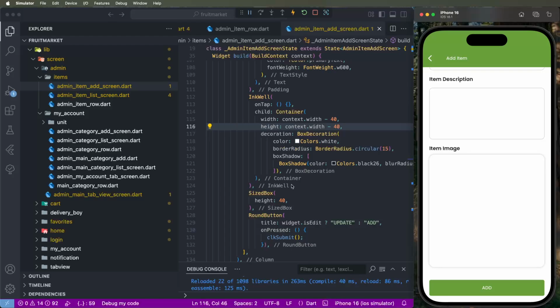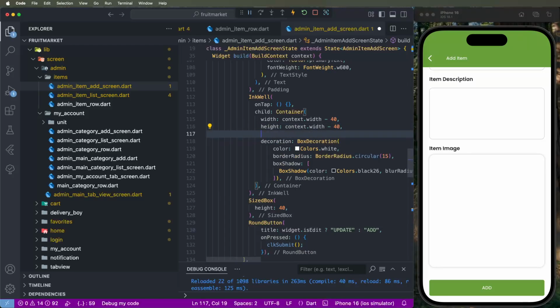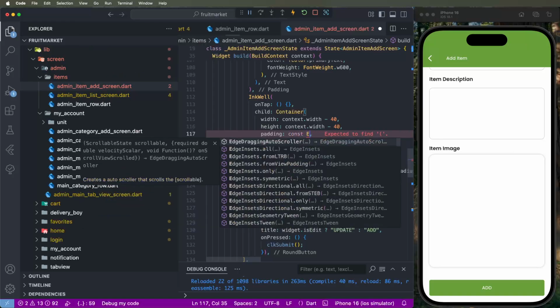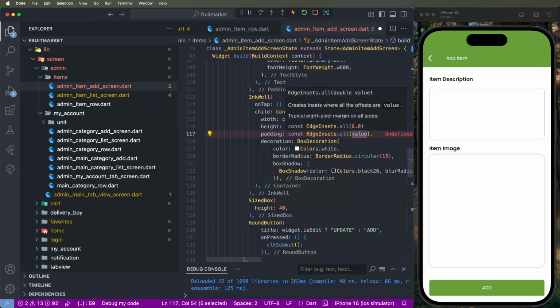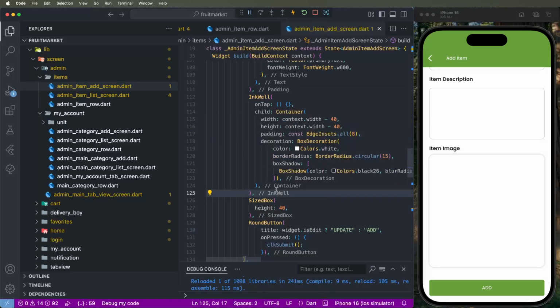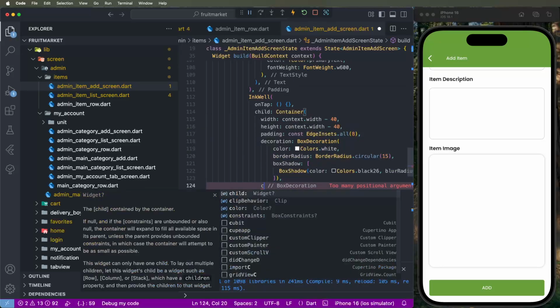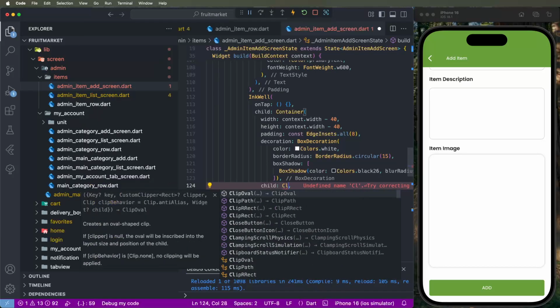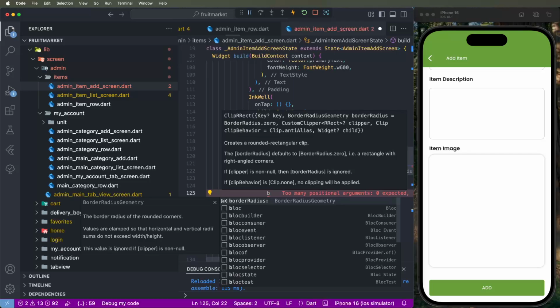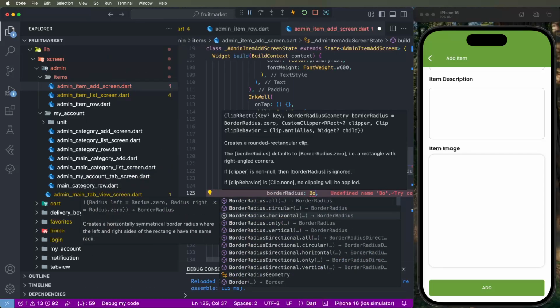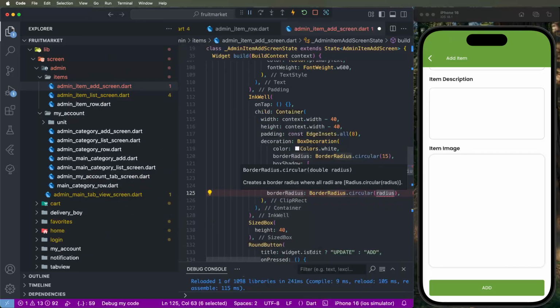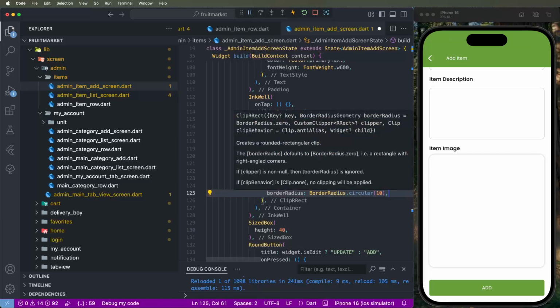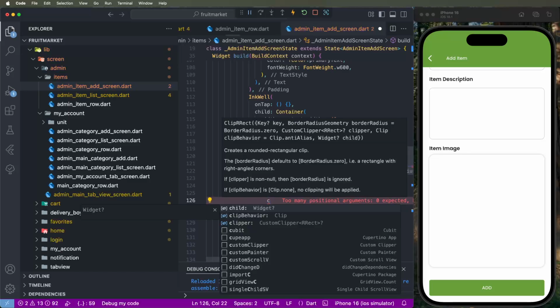Then after that we need to give the padding. We need to also configure EdgeInsets.all. We need to set this to 8 and show like this. Now we need to create the child. We need to set the ClipRRect for the border radius circular. We need to set the circular radius to 10. Now we need to create the child's add.